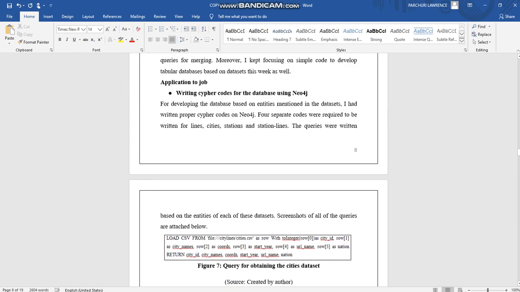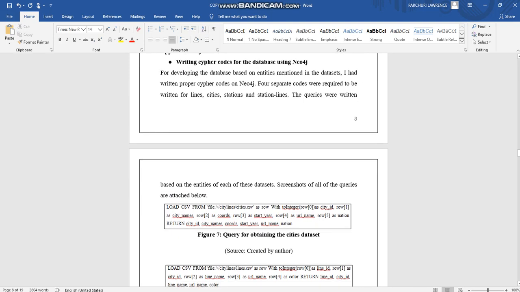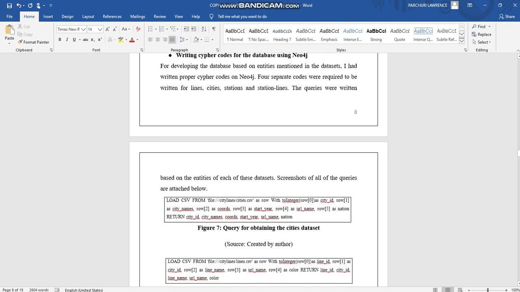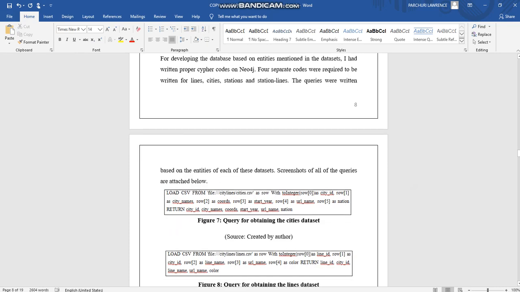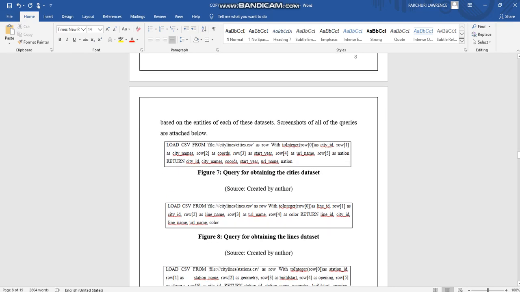Writing Cypher codes for the database using Neo4j. For developing the database on the entities mentioned in the datasets, I have written proper Cypher codes on Neo4j. 4 separate codes were required to be written for lines, cities, stations, and station lines. The queries were written by me based on the entities of each of these datasets.